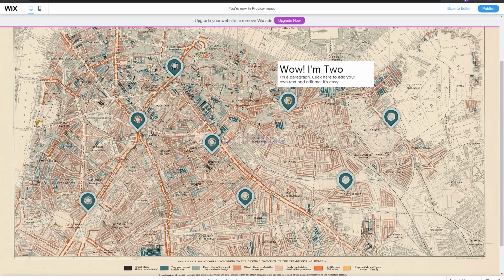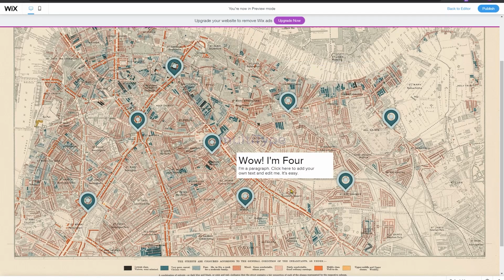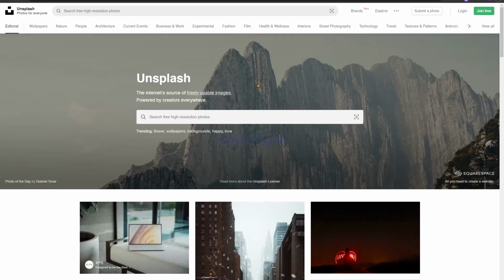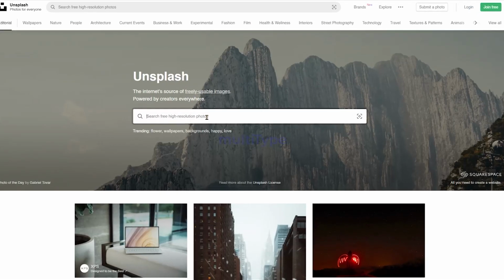In this video tutorial I will show you how to add a vector map on a Wix website. First let's see how it works. So let's get started. First I downloaded a map image from Unsplash.com.